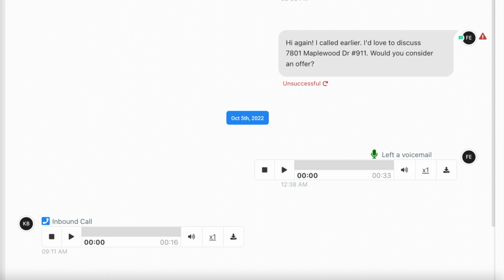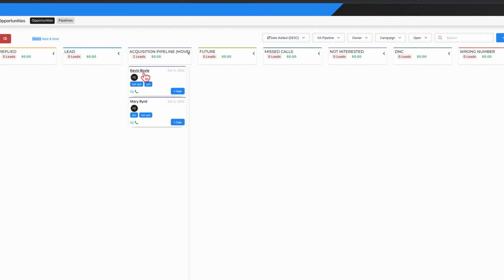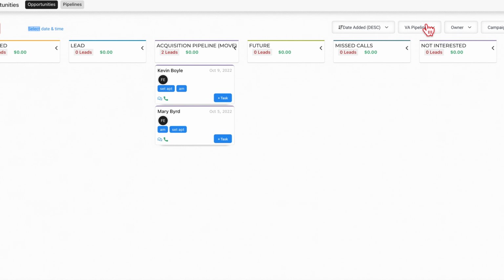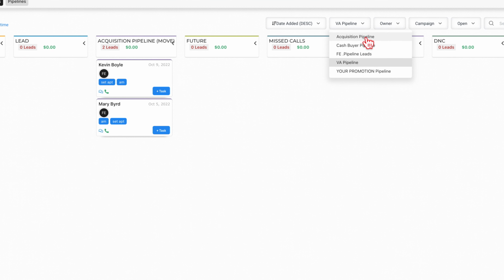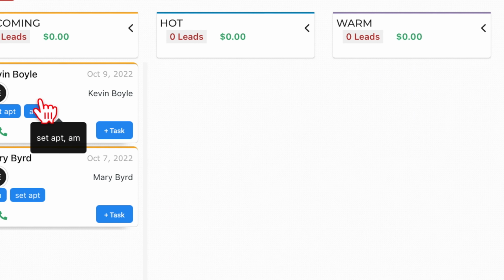Now, if you followed everything correctly, you should get a text message to your phone saying, hey, you got a lead. This is the name, this is the address, and this is the number, and this is the time. So if you did it correctly, you should have gotten that message. You can see here, we just booked the appointment for this Kevin Boyle. And now he is in our acquisition pipeline move stage. And in the acquisition pipeline, he is going to be right here in the set appointment.